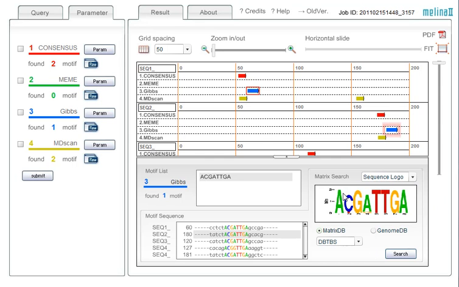The next thing you can do is take this information from here and perform some more analysis on it. Here you could choose the matrix DB or the JASPAR data set, or you could choose genome DB here and choose to run this sequence in the context of several different species and see if there were other promoters with this motif identified in those data sets as well.